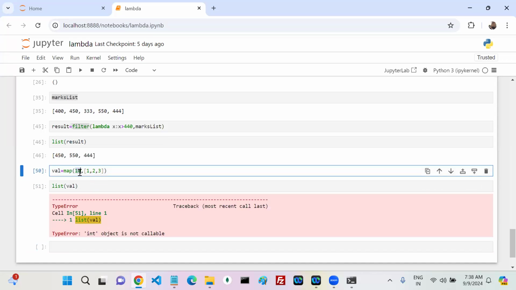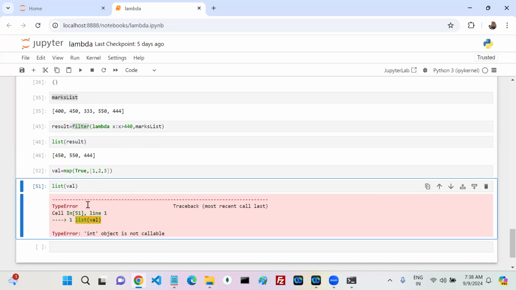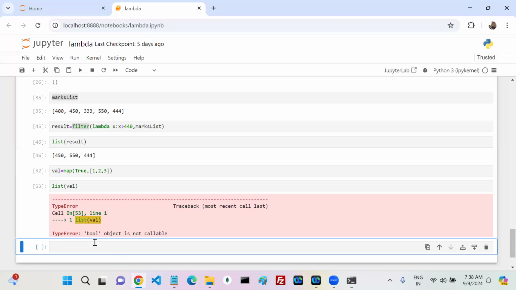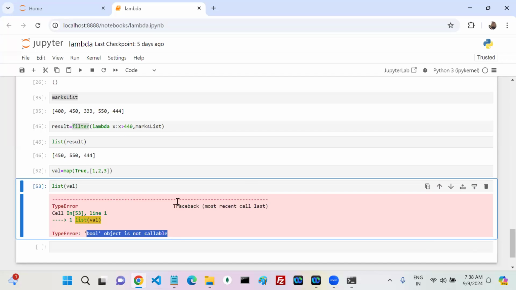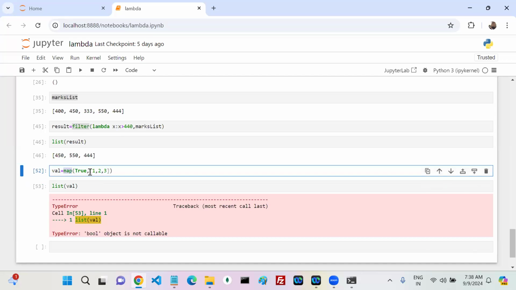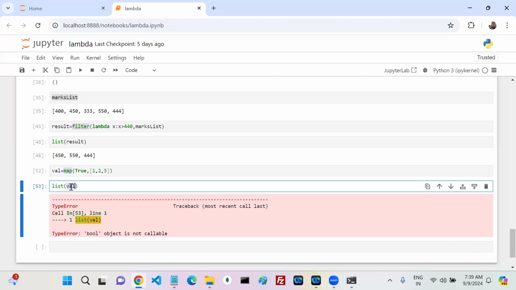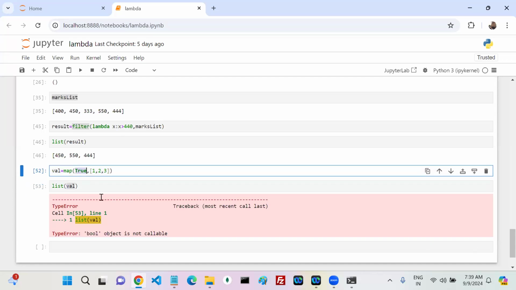So this is my integer, 10. For example, if I remove this one and add True, now what can you get? Boolean object is not callable. Understood? Whenever you use map, it focuses on the second argument. Whenever you convert your map values into a list, only then is your actual operation going to be performed, and it is going to call the first parameter or not.